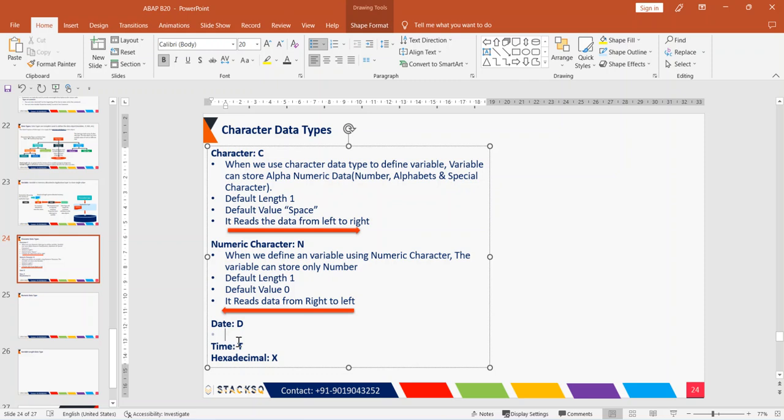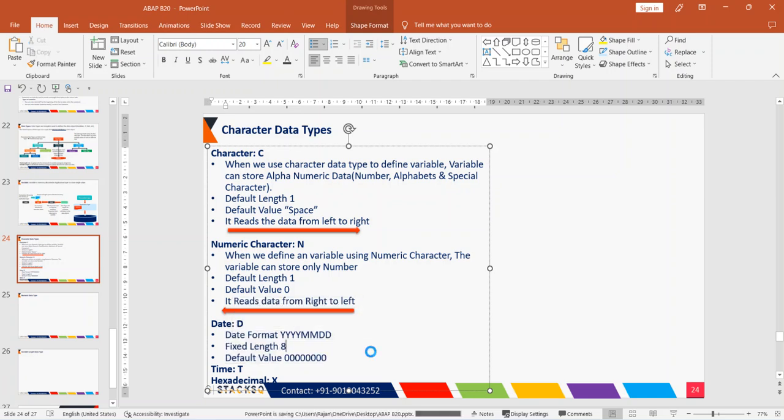Okay, so the next one, date data type. So date format, system stores date in YYYYMMDD format. So fixed length is 8 and default value is 8 zeros. Okay, so this is the date data type.